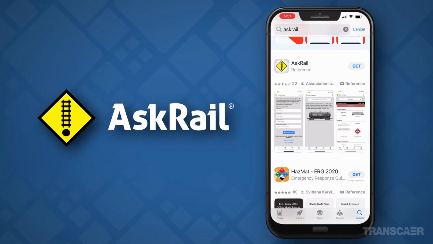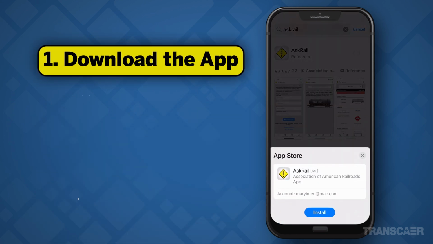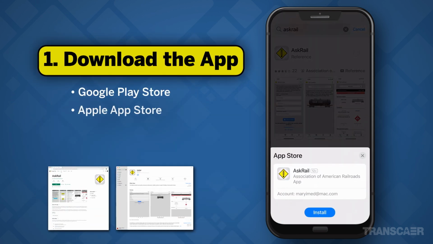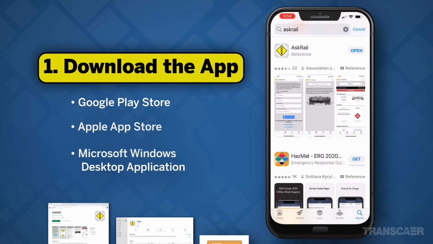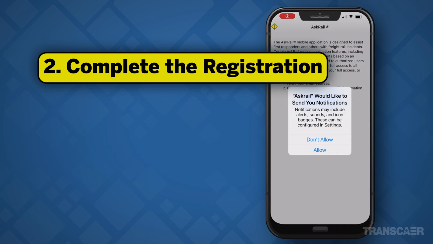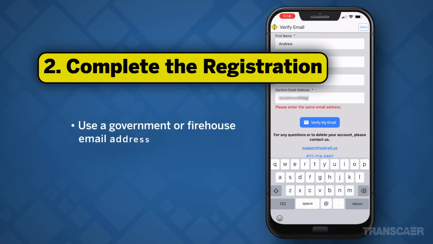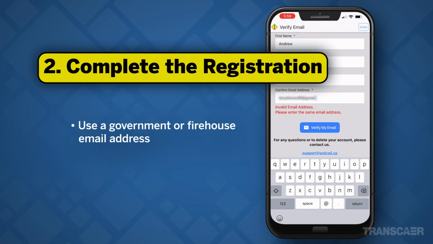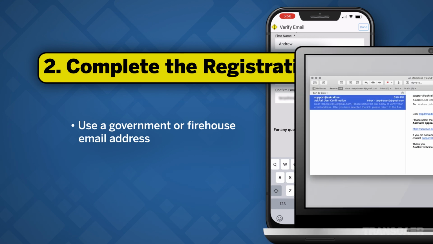Downloading and setting up the AskRail app is easy. 1. Download the app from the Google Play Store, the Apple App Store, or the Microsoft Windows desktop application. 2. Complete the registration process in the app on your device. If you are a first responder, we strongly recommend using a government or firehouse email address. Tap the Verify My Email button to confirm your email has been properly entered.